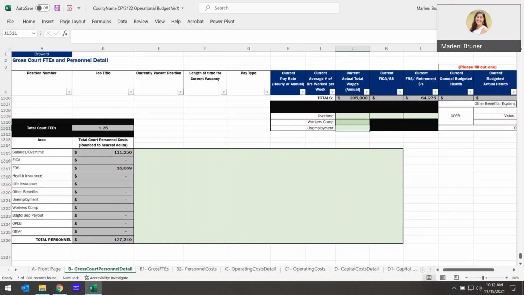So should we budget? Yes. Any other questions related to personnel?